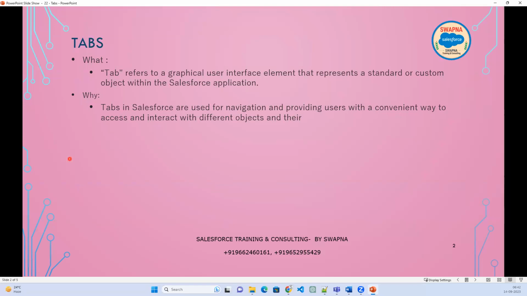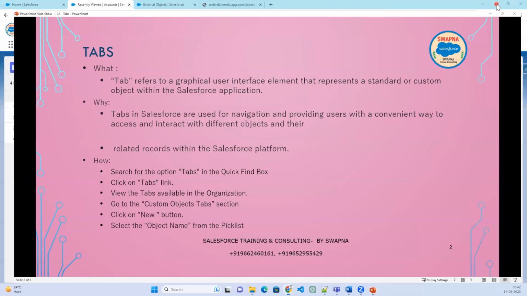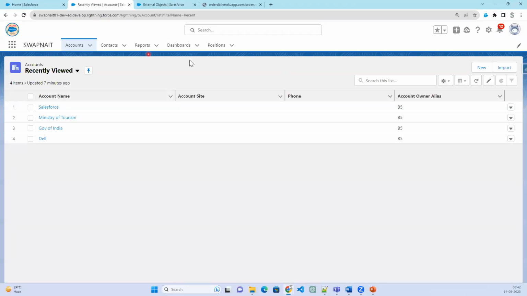So in order to take the information, to have user interaction, we will create a tab. Now, how do I create it? Go to Salesforce quick find and search for tab, then you will find the tab option. Just click on tabs available in the organization. Or else, while creating the custom object itself, you need to select the checkbox launch new tab wizard. So there you will be able to create it.